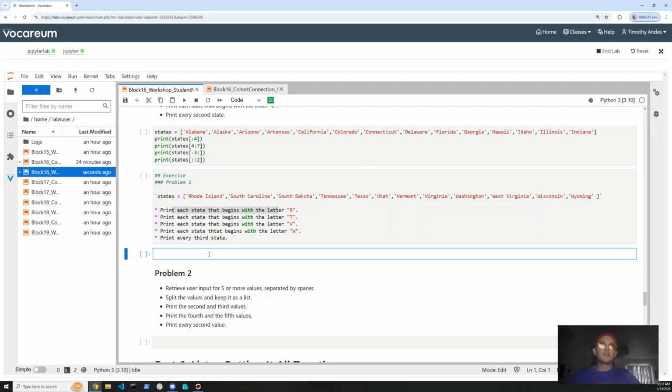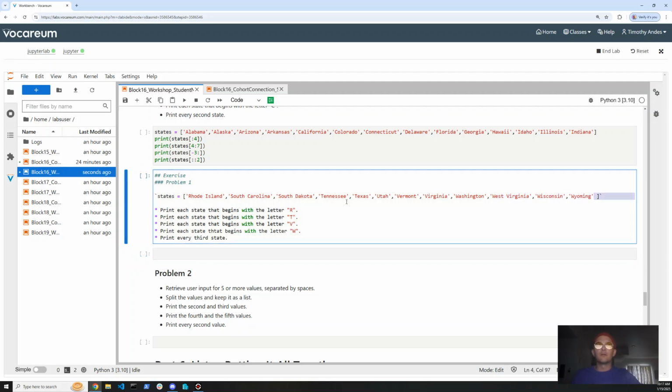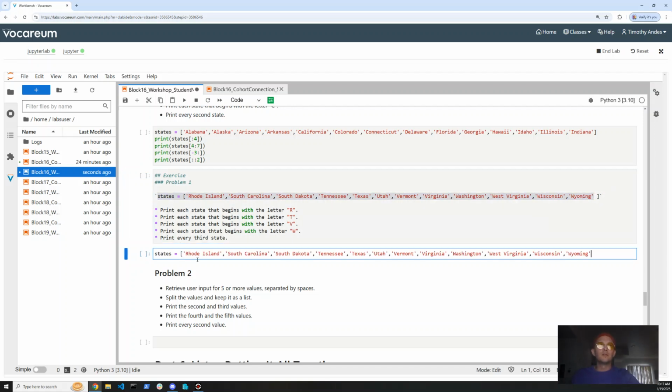The first thing I'm seeing here is in this code block, we don't actually have a variable created, so let's create that variable by pasting in what they gave us. And I'm missing my closing bracket because I forgot to copy it. Now I've got a completed list with brackets containing a bunch of strings.